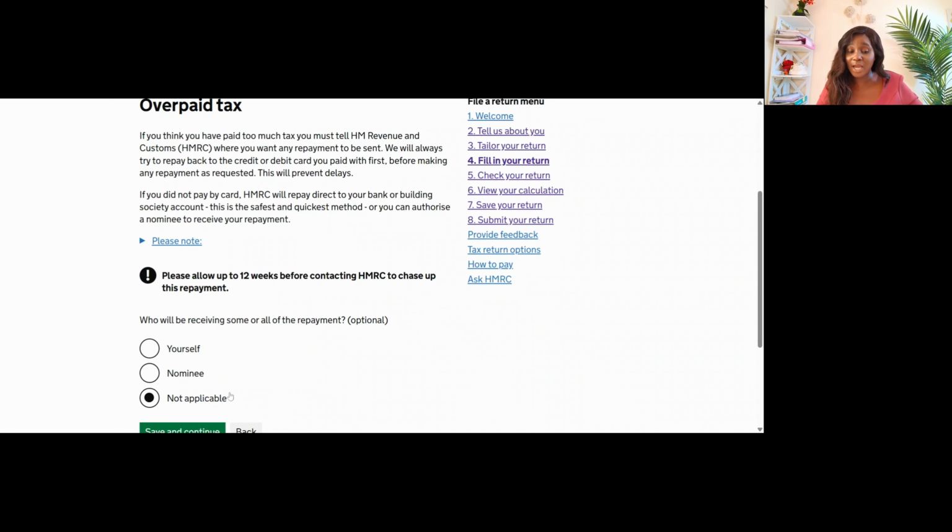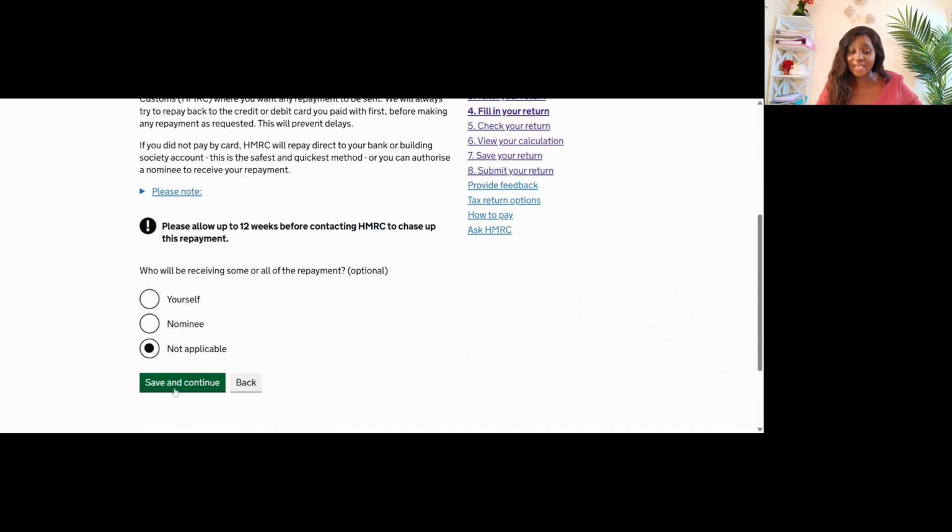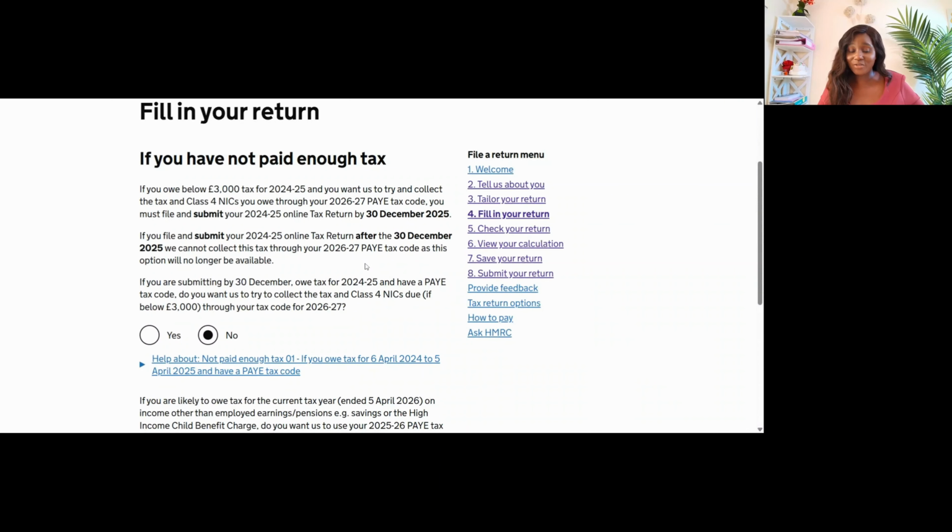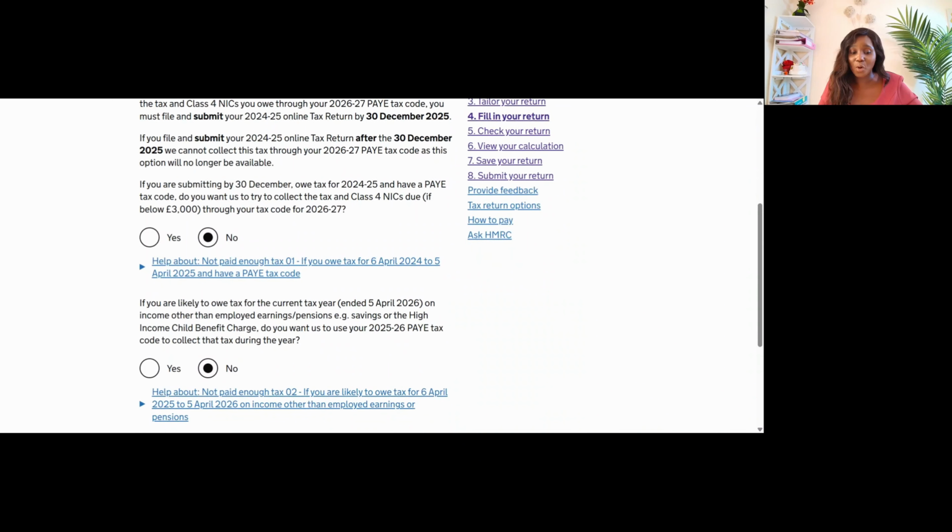If it doesn't even apply to you, say not applicable, and then click on save and continue. On the flip side, this page also asks you if you did not pay enough tax. That will show at the end of this return. If it shows that you paid less amount of tax based on the income that you have received, and this less amount of tax is less than £3,000, HMRC is giving you an option as to how to pay this amount. If you want to pay it through your tax code, you have to say yes to both questions.